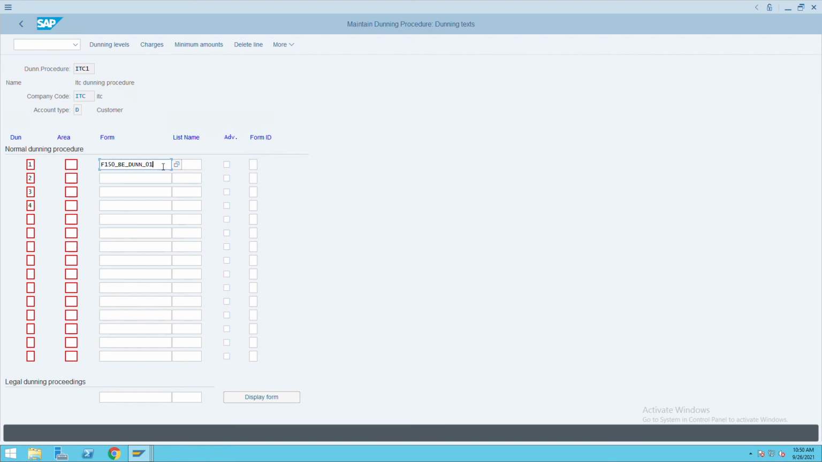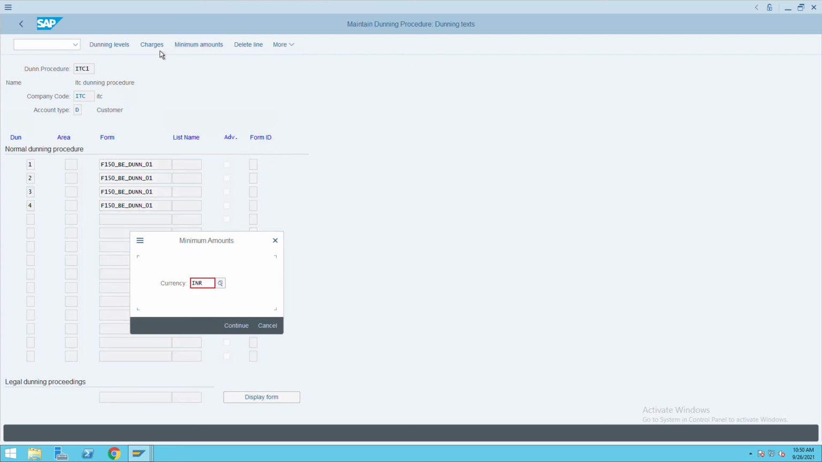You can copy the standard letter and change it to your required text. The only difference between each dunning letter is the text. The first one will be a very formal one, then the second one will give a little stronger warning if they don't pay. And what will be the issues they are going to face after that.